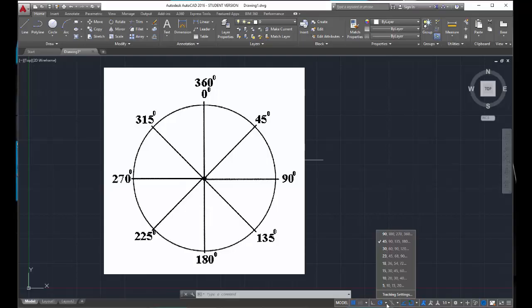So if I draw straight up, I'm drawing at angle 0. If I draw perfectly to the right, I'm drawing at 90 degrees. If I draw straight down, I'm drawing at 180 degrees, and straight to the left is 270 degrees. So here in the polar tracking menu, you can see all the different angles that you can draw out.